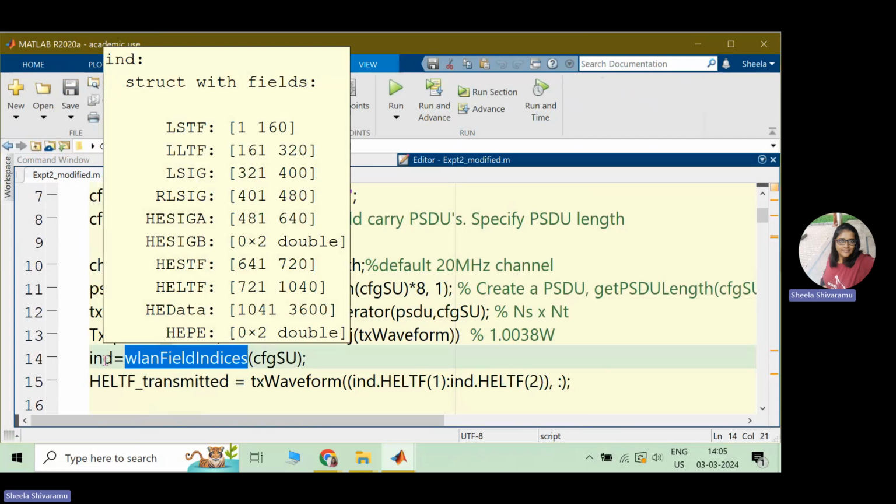So 8 microseconds is the length of LSTF, and that is standard specified. Similarly, LLTF also has 160 samples in it. So the length of LLTF is 8 microseconds. But if you see, LSIG has 80 samples. So the length of LSIG is 80 times 0.05 microseconds, that is 4 microseconds. So what is the length of the legacy part of the packet preamble? It is 8 plus 8 plus 4, 20 microseconds. So all this is standard specified.